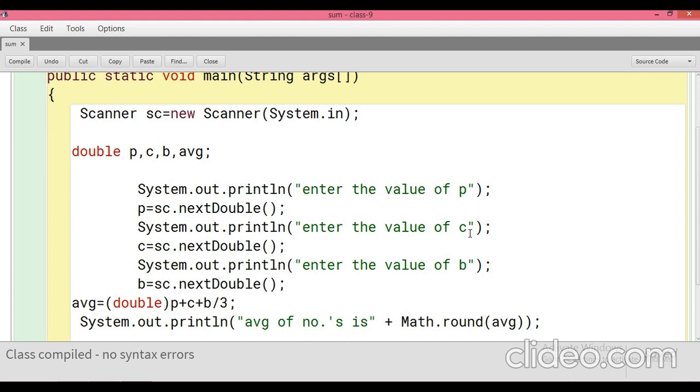Next, enter the value of C. We are passing the value of the variable C, that is chemistry, converting that value into double, and assigning it to the variable C. In the same way, we are reading the value of biology with the help of an object of the Scanner class, sc.nextDouble. It will return that fractional value to the variable B.